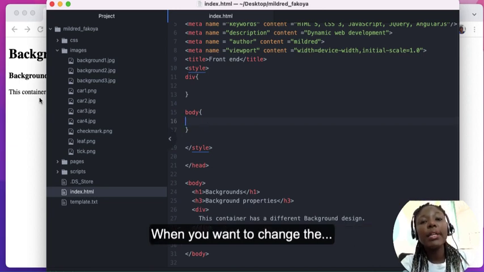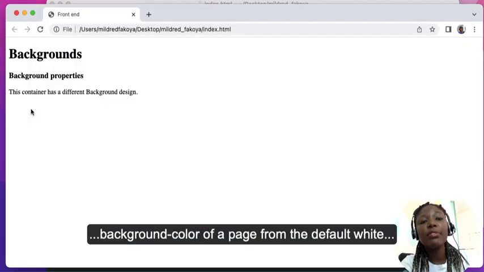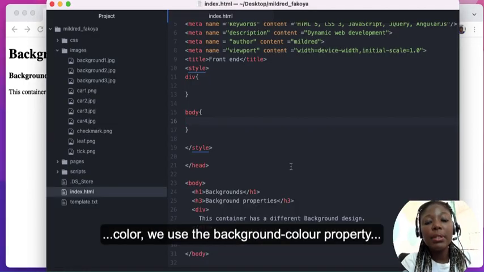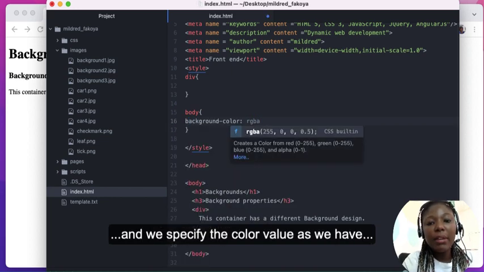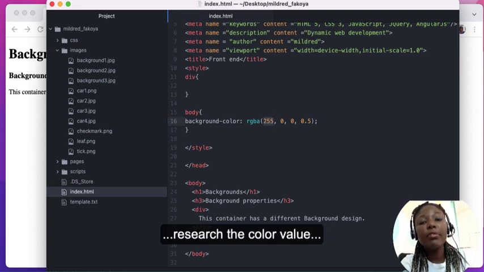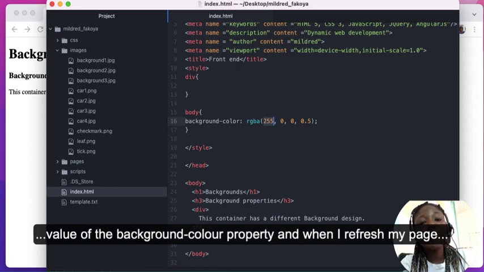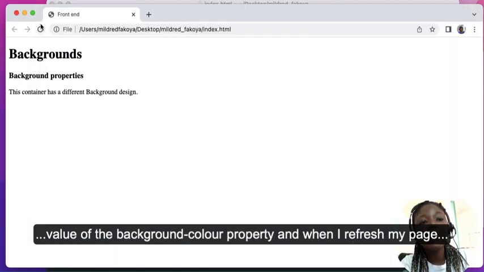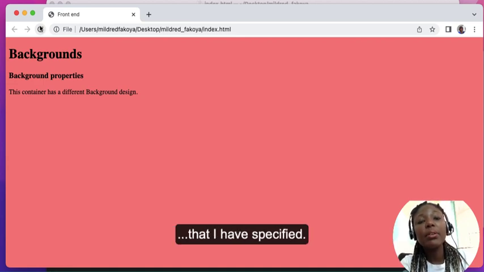When you want to change the background color of a page from the default white color, we use the background color property and we specify the color value as we have learned in week 2. So you research the color value or you use a standard color name and you specify that as the value of the background color property. And when I refresh my page, I have this background of the entire page in the color that I have specified.